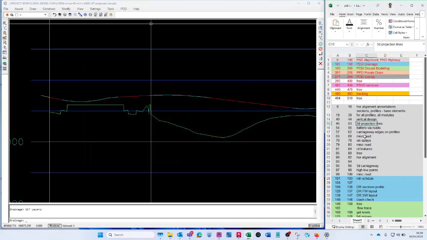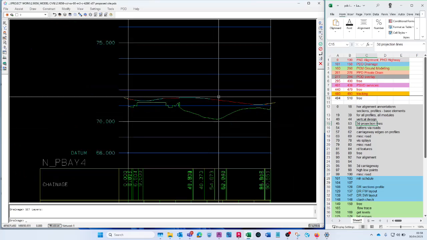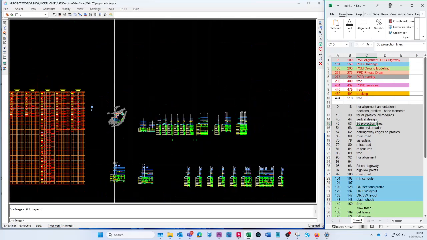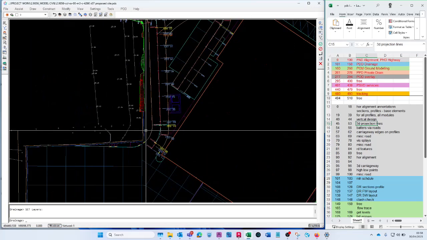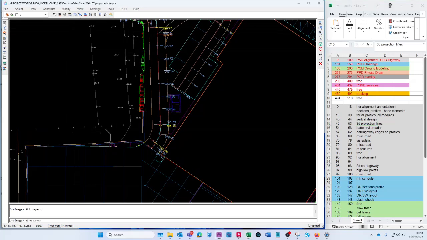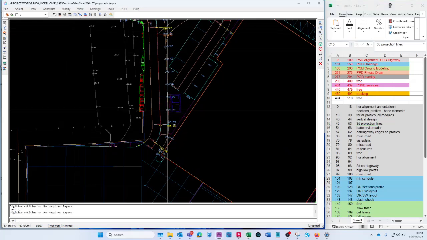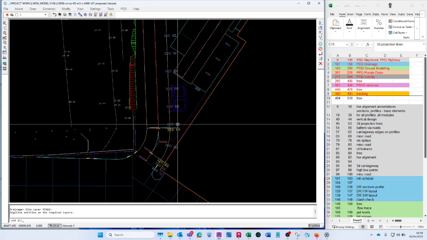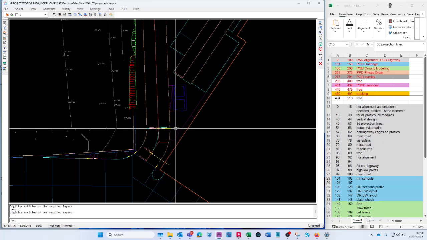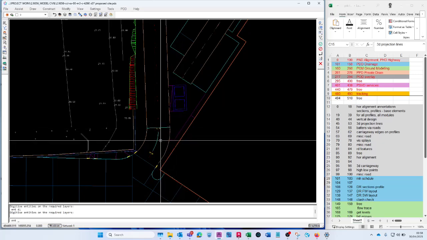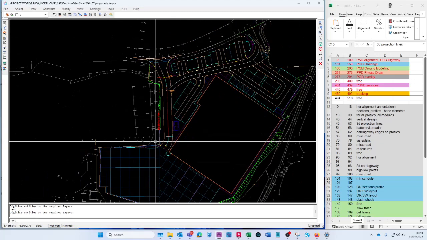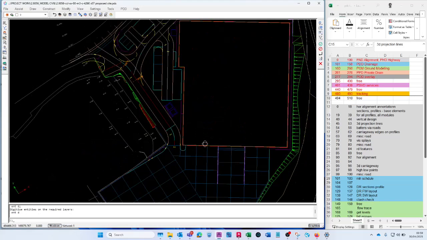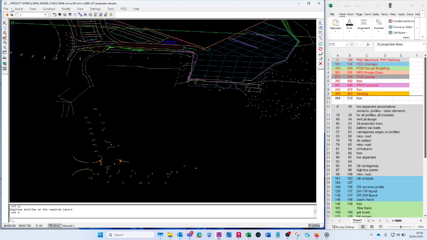Let's look at 3D projection lines now. The 3D projection lines, they take your 2D design and they project it up onto the, if I just quickly turn some of this off. This takes your 2D elements and makes it into a 3D surface.